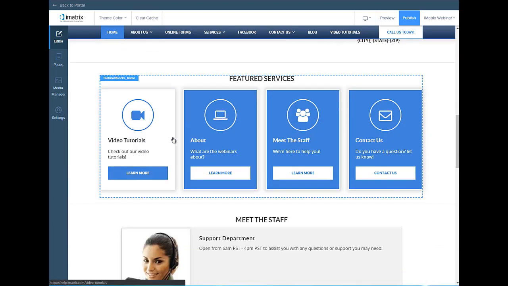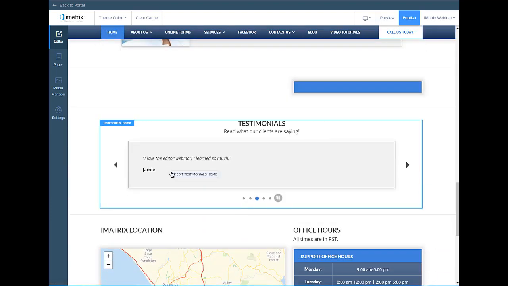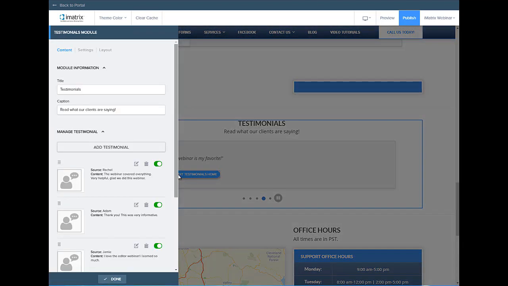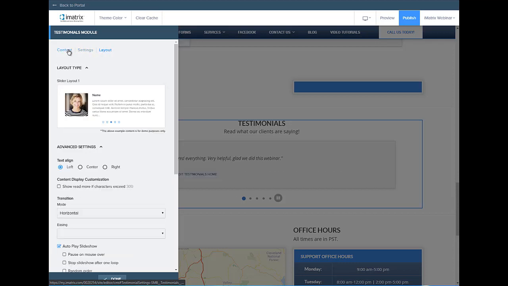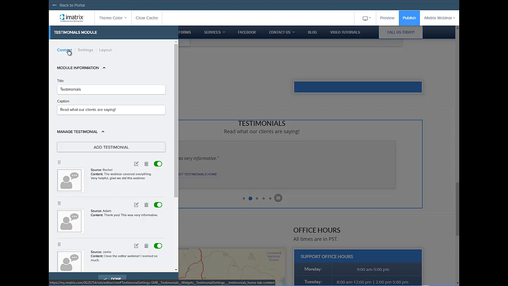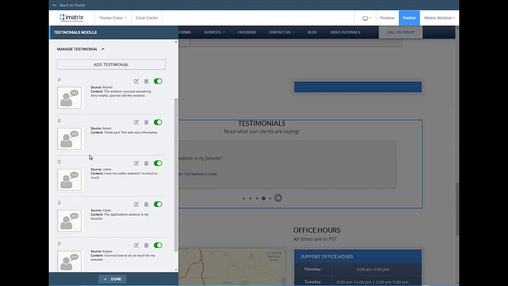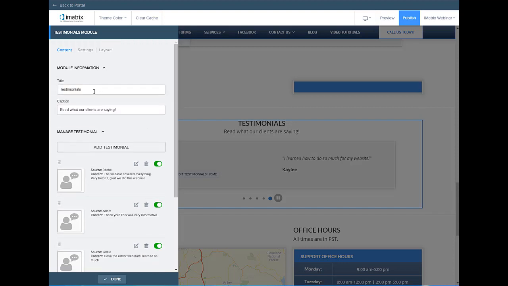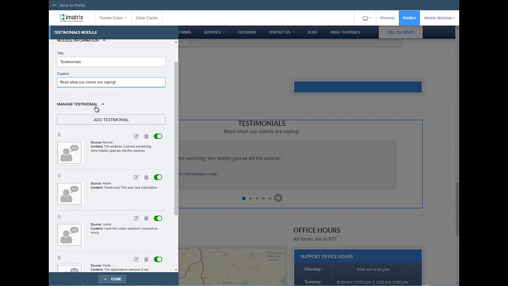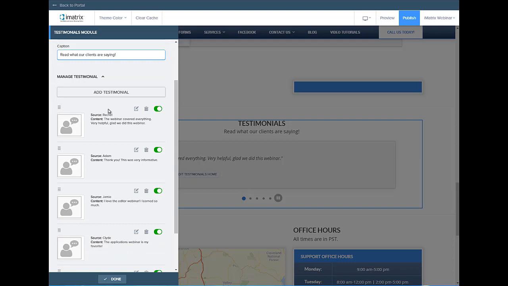In order to open a module, simply click on it and click on that edit button that shows up. A little window will slide out from the left where you can then make changes. Near the top, you'll see some elements that are commonly present on all of our modules. They do differ slightly depending on what kind of module it is, but usually you'll see content, settings, and then occasionally layout. Within the content tab, you can make changes to the actual content of the component. For instance, there's usually a title and caption that you can modify. Below this is usually a manage section where you can manage the actual content or pieces.